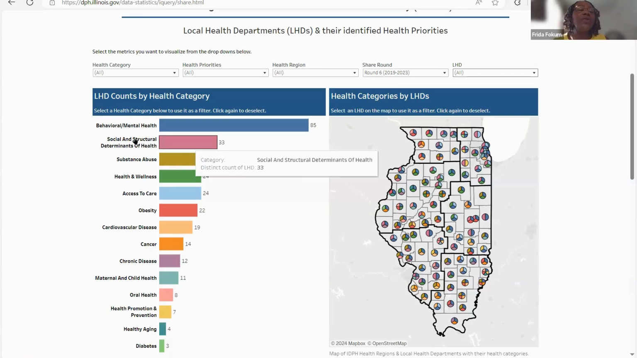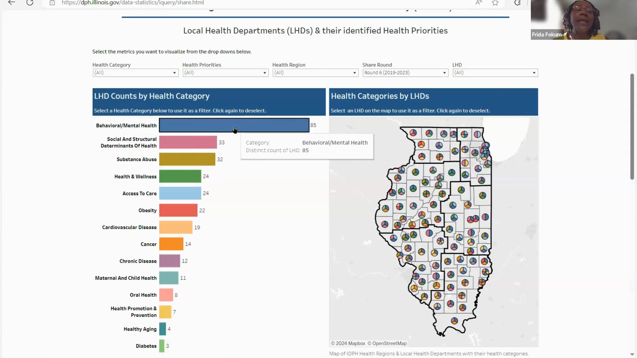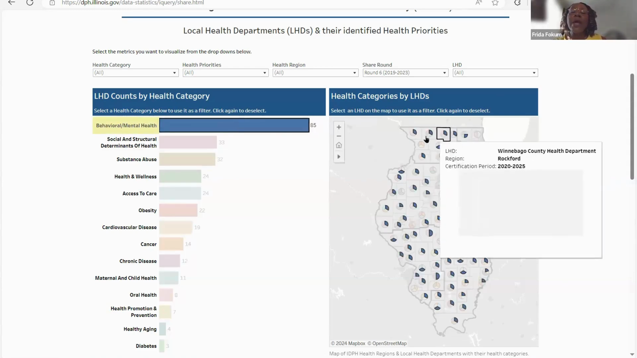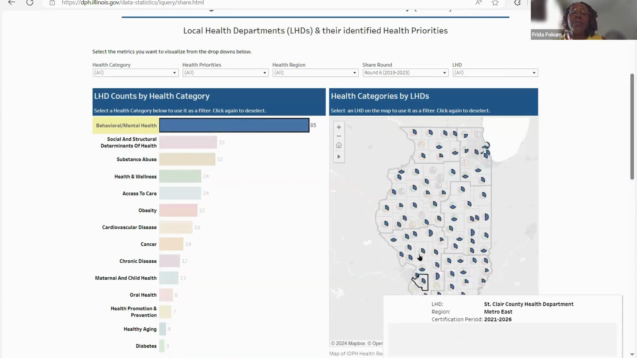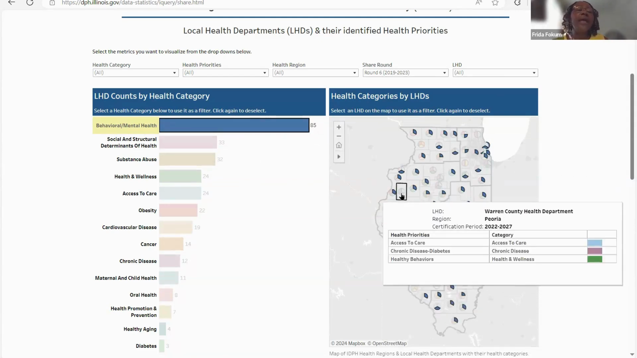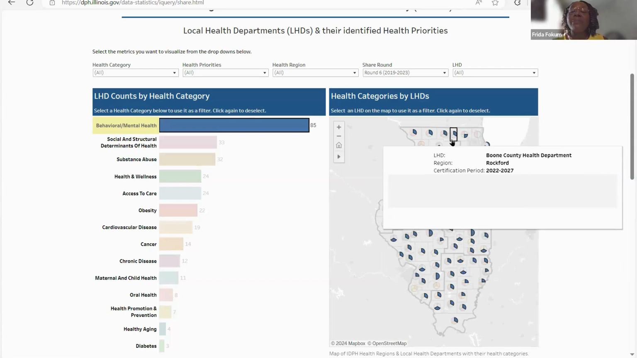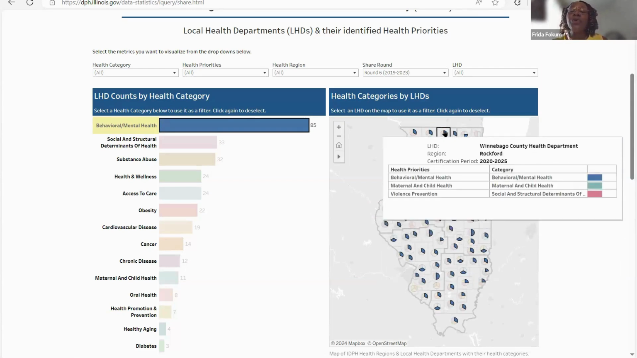So currently it shows that behavior and mental health was a priority by 85 local health departments in round 6. If I just click on behavior and mental health, it will show you where all those local health departments that chose behavioral health or substance use abuse as their problem. And if you click on each one, it shows you what priorities they chose during the round.